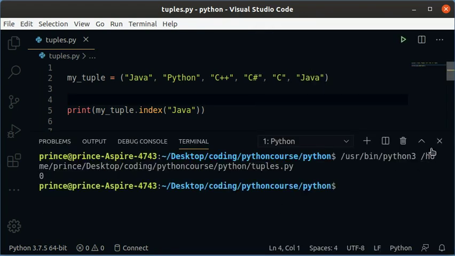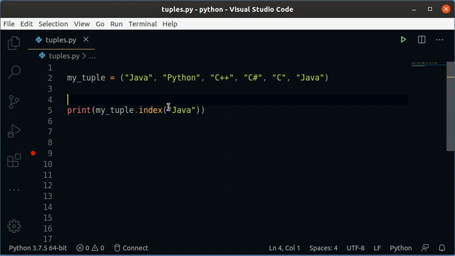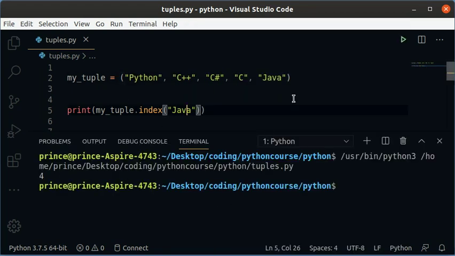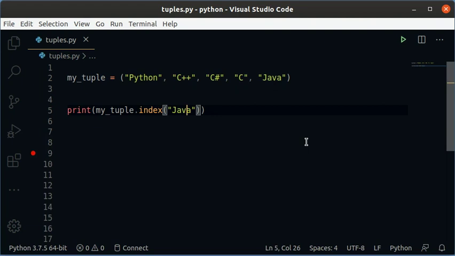We got 0 because index returns to you the first occurrence of that data or that object within the tuple. So if I remove Java out and then I run this code again, we will now get 4 because it's 0, 1, 2, 3, and 4. So it returns to us the first occurrence, which is Java. So it returns to you the first occurrence of the specific element that you're looking for.